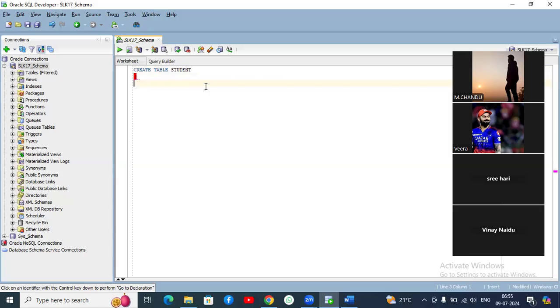Okay, I want the name of the student, and what kind of data it is going to store. The name of the student is going to be an alphanumeric value or alphabets. So when we are going to store an alphanumeric combination or alphabet values, we have to define the data type of that column as varchar2. Varchar2 of how many max characters it can store? Let's say I'm going to give 20. Varchar2 of 20 means this name field is going to store a maximum of 20 characters.